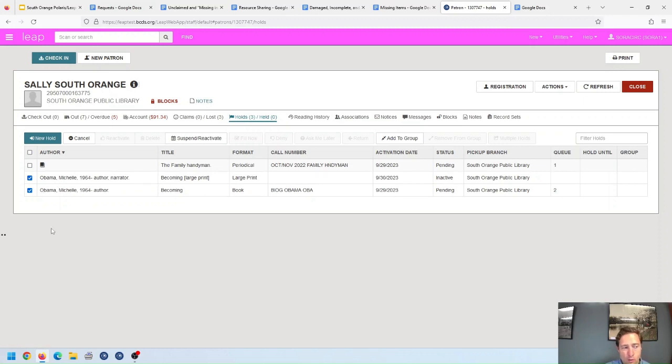Once you select more than one hold here, you have this add to group button that comes up. I selected Becoming the regular print edition and then Becoming large print edition. You can also do this with DVDs and Blu-rays. You can add them to a group if the patron doesn't care about the format. If they just want Becoming by Michelle Obama, they can do a group hold for large print and regular print. Just like if they wanted the new Top Gun movie, they could do it for Blu-ray, DVD, etc.